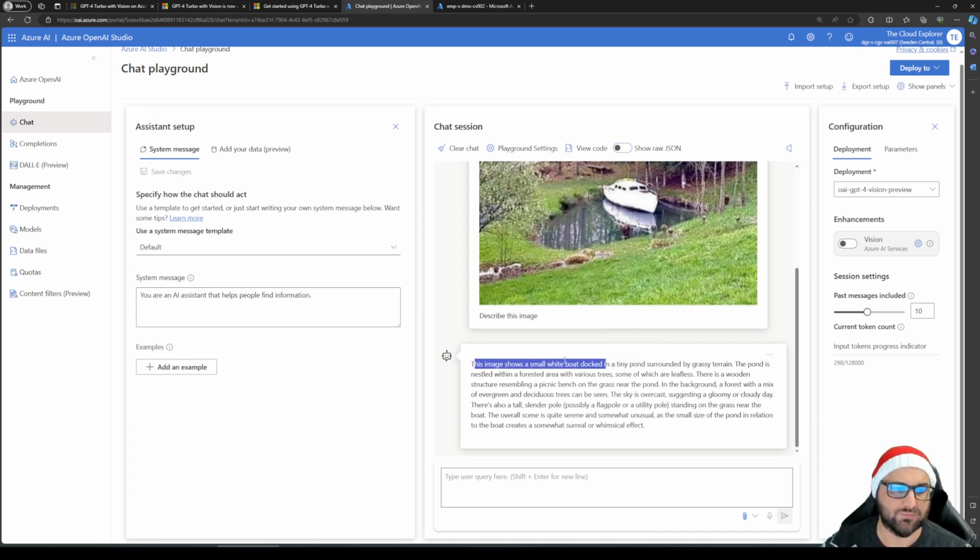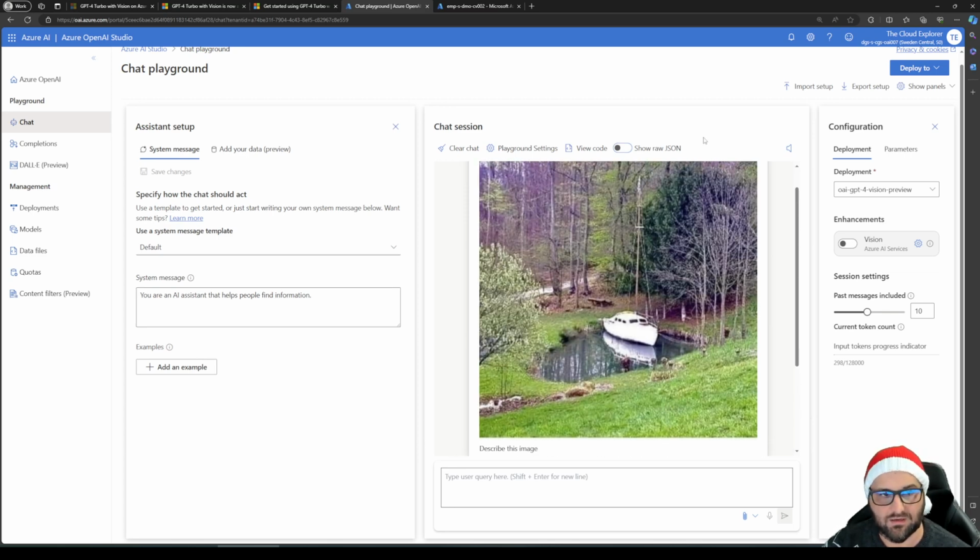So this image shows a small white boat in a tiny pond surrounded by grassy terrain. The pond is nestled within a forest area, yada yada yada. There's a wooden structure, grass near the pond. So it's actually describing everything quite well, because that's the wooden structure there. The sky is overcast, a gloomy, cloudy day. The overall scene is quite serene and somewhat unusual, and this is where I giggled a little bit, as the small size of the pond in relation to the boat creates a somewhat surreal or whimsical effect, which is kind of correct.